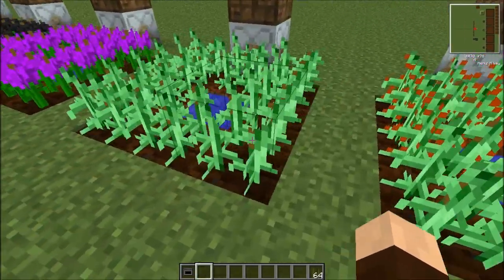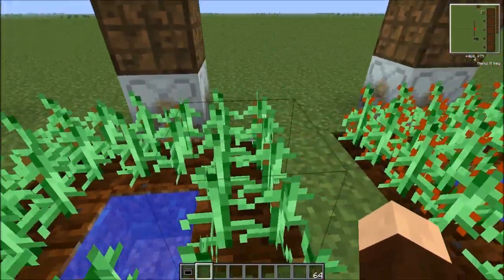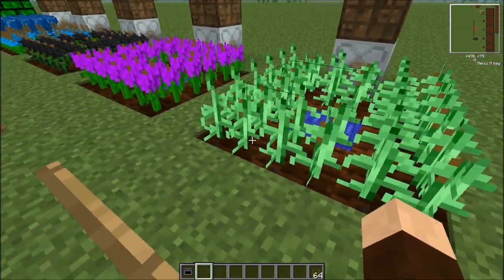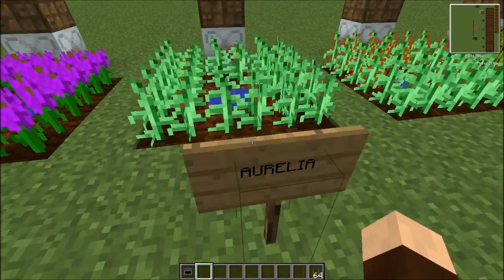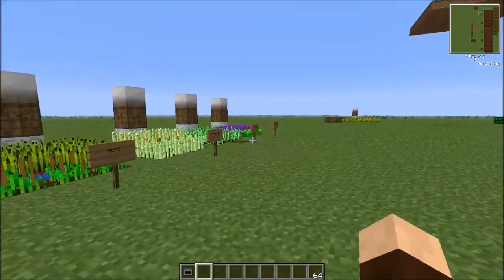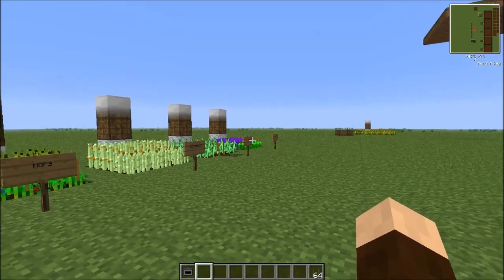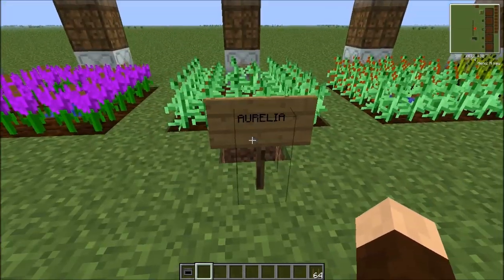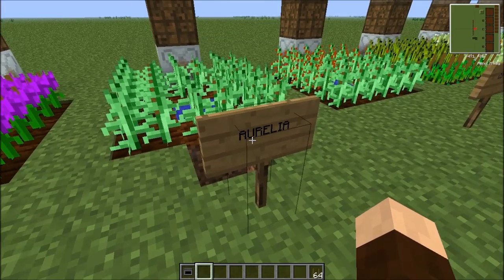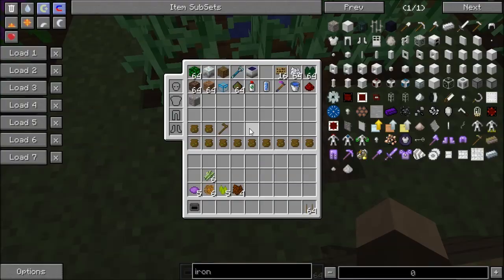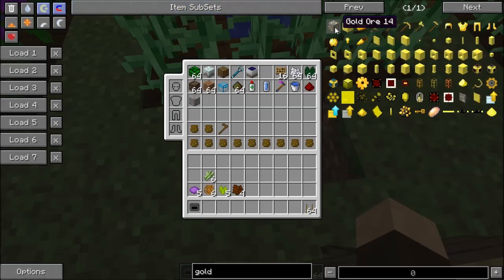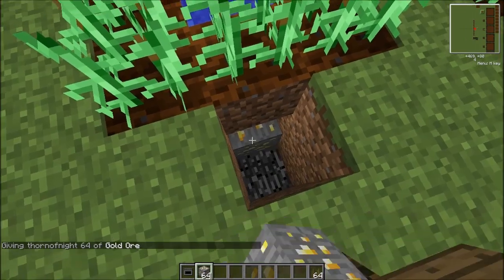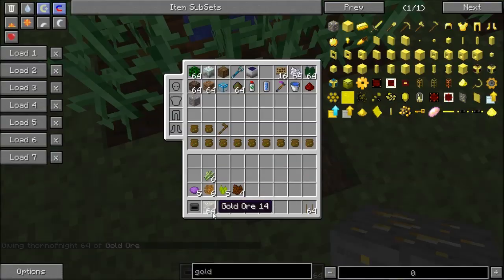This next plant is Orillia, and I'm going to right click on this to show you that it is not doing anything at all. The reason for that is the atomic symbol for iron is Fe, and that's where Pharaoh comes from. And the atomic symbol for gold is Au, and that's where that name comes from. So I'm going to get some gold ore now and put it under there. And I don't need that anymore.